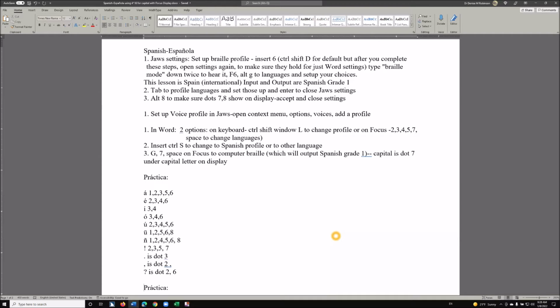I am going to be doing Spanish today, due to the fact that we have a lot of Spanish students all over the world. What you want to take into consideration is that in some European countries they only use the dot 6 for the capital, and that's how they're doing it on the Braillers. In the US and other areas it's going to be 4-6 for the capital sign. But on the Braille display, you are going to output this so it reads perfectly in Word, and that's what I'm going to go over today.